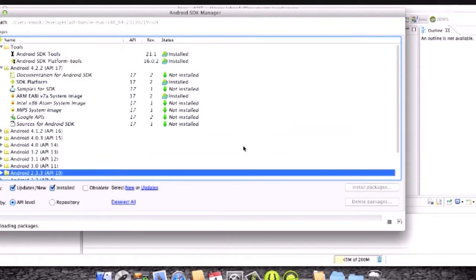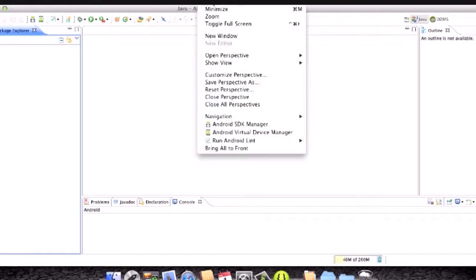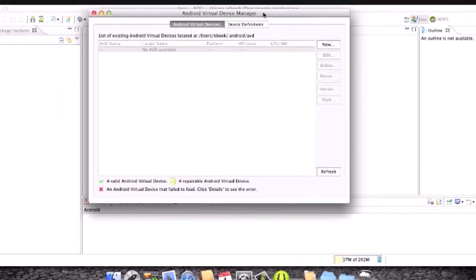So then the next step, and really the last step for an install using this new ADT bundle, is to go to Window and then Virtual Device Manager. Because in order to run on the emulator, you need to have a virtual device installed. Right now there's no AVD available.